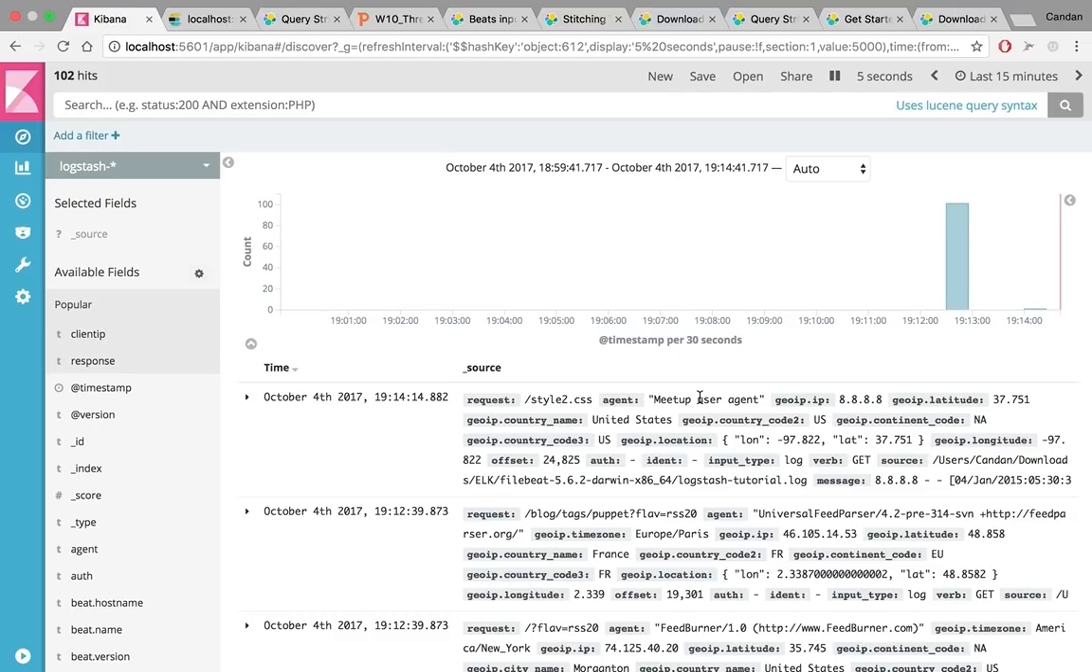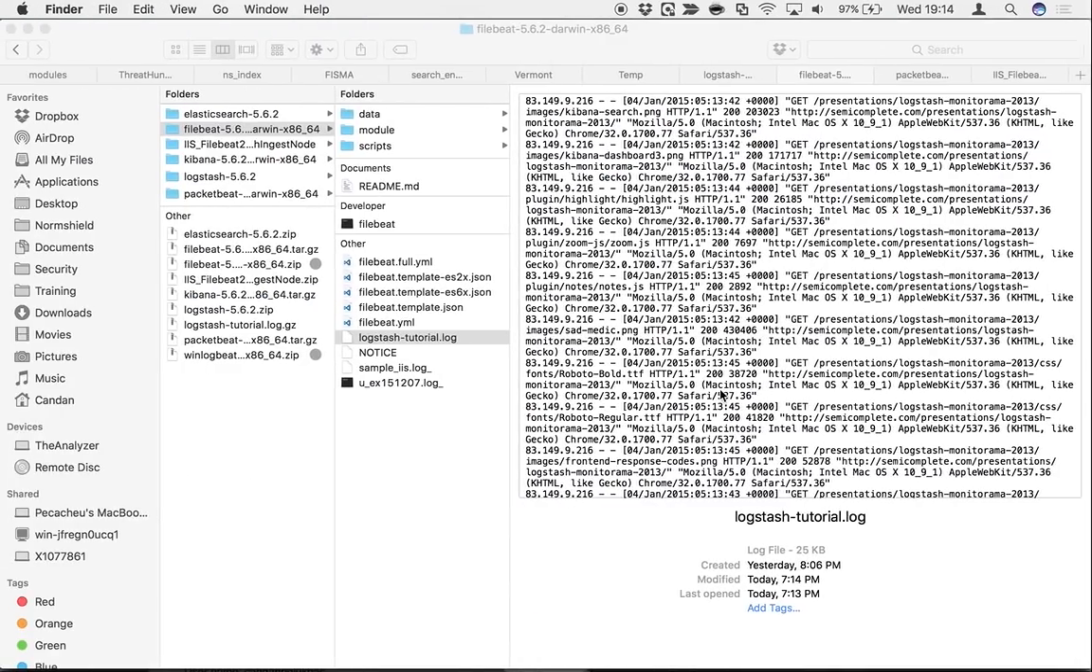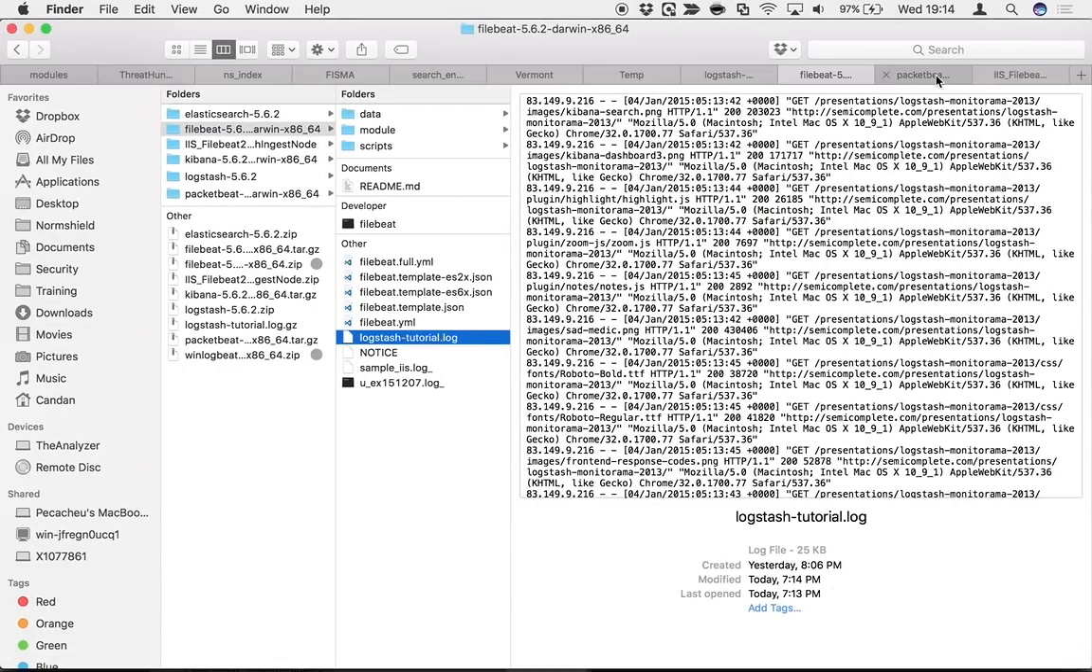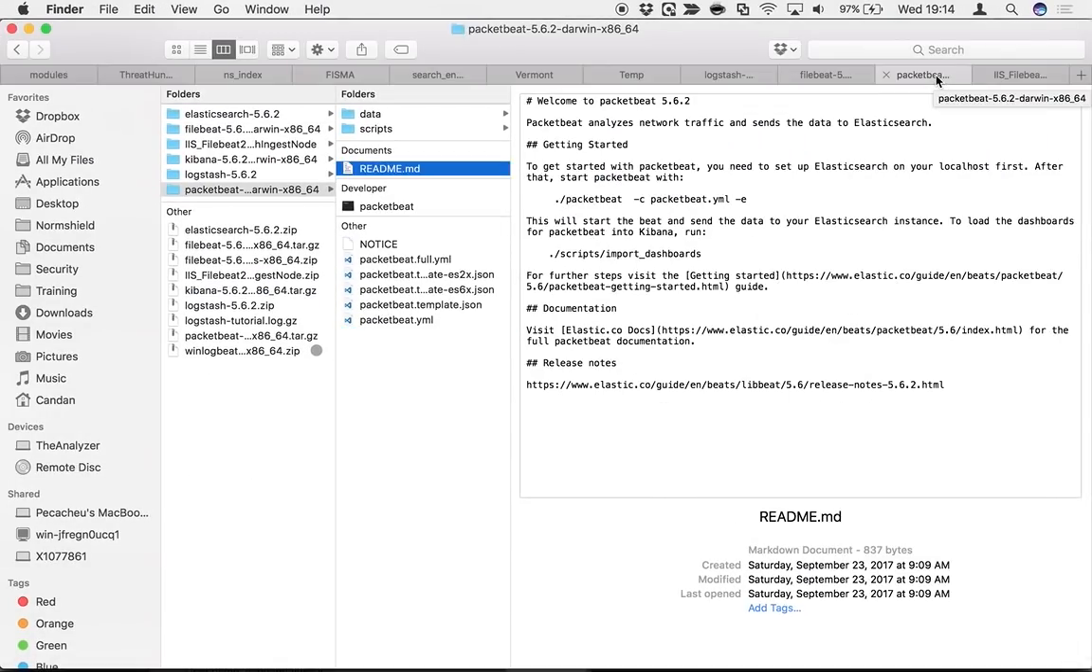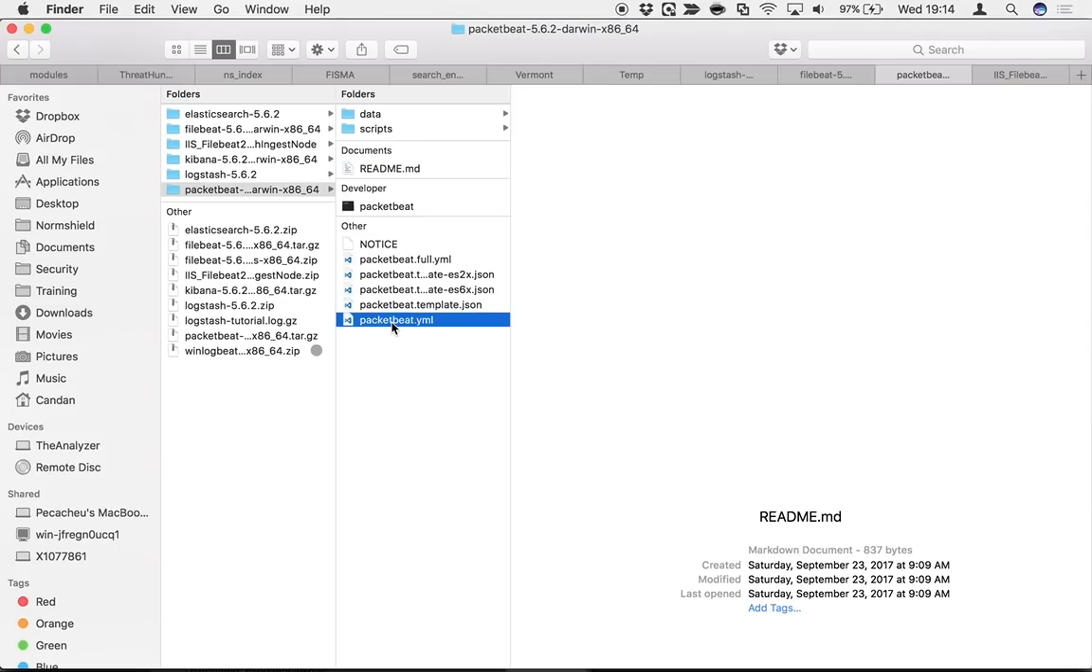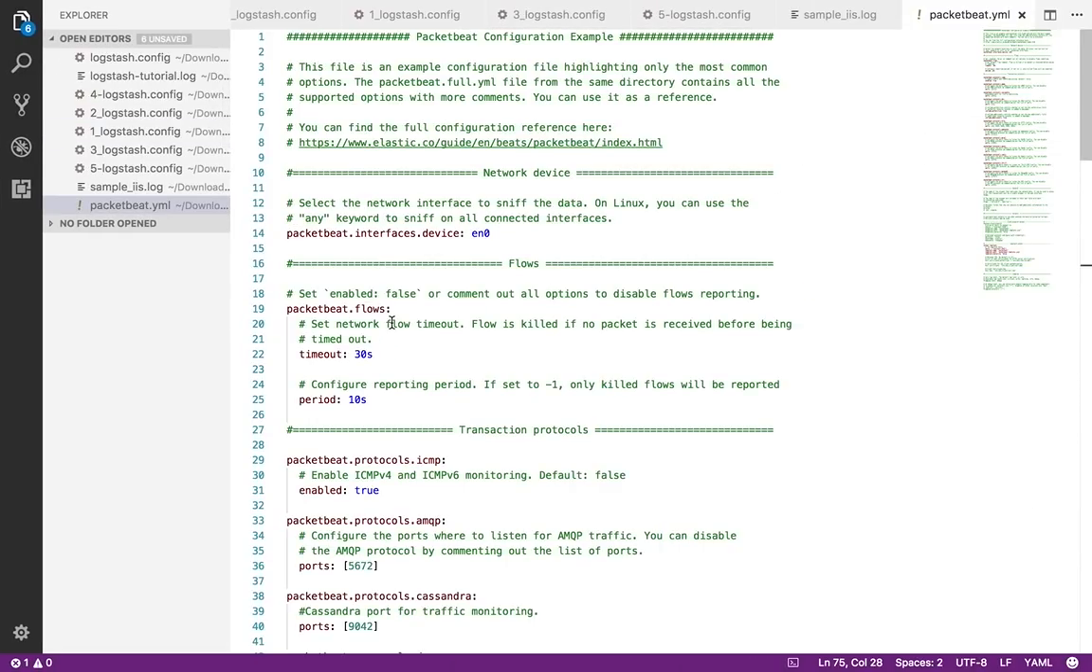And I would like to add more things to my Logstash, right? So remember, we can read the packet files also. I would like to read Packetbeat too. I also downloaded this and also got the configuration file ready. Again, pretty straightforward. We're going to get the idea very easily.